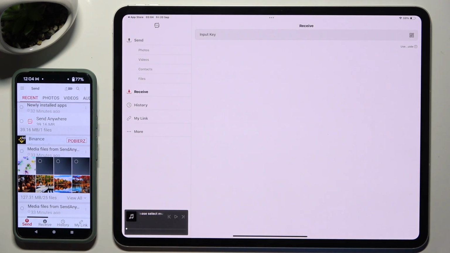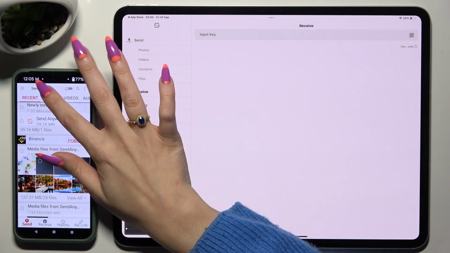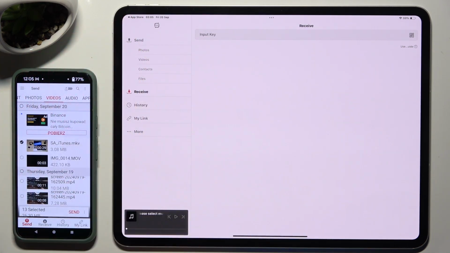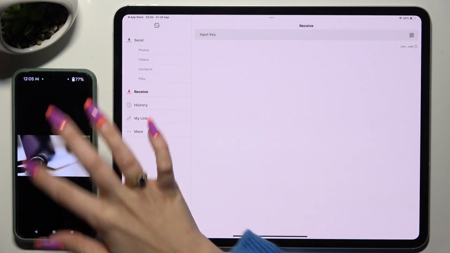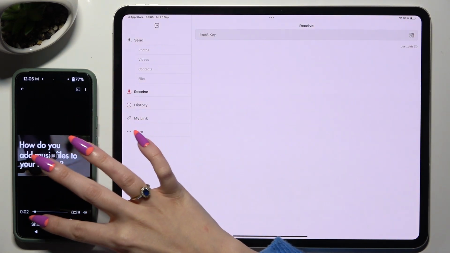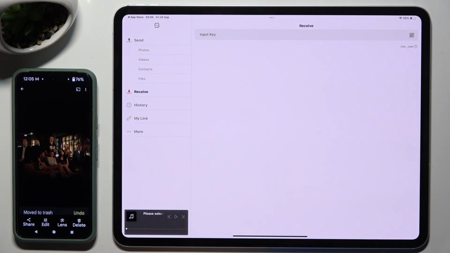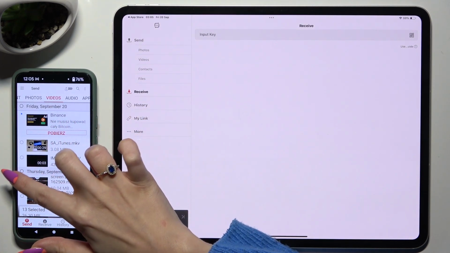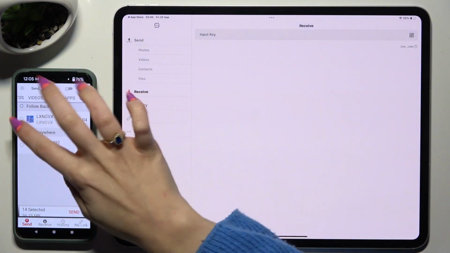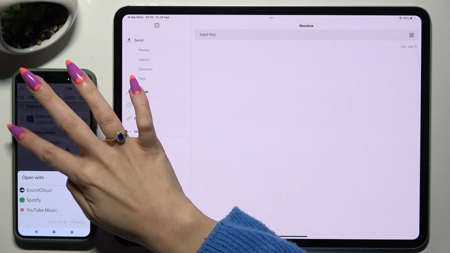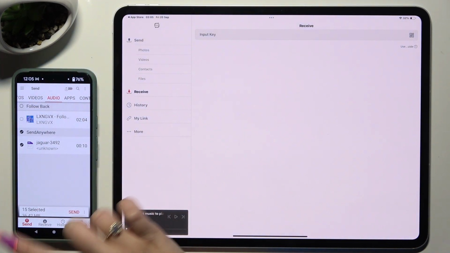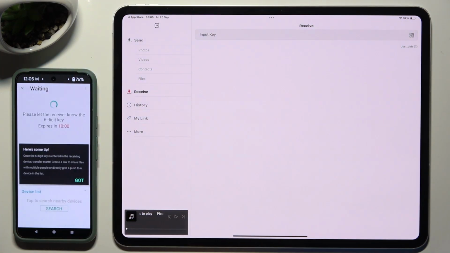Now go back to an Android and using all of those categories at the top, select multiple files to transfer. I will go with only a couple just for example. Then hit Send next to Selected at the bottom.